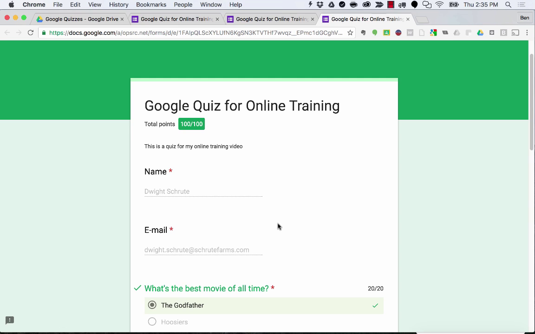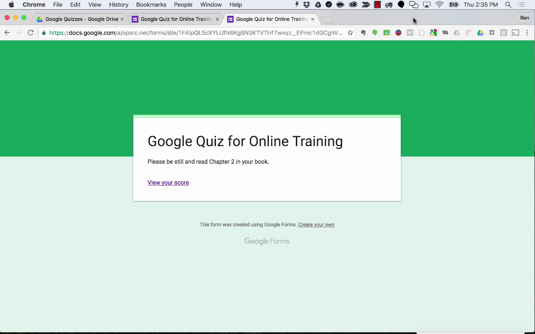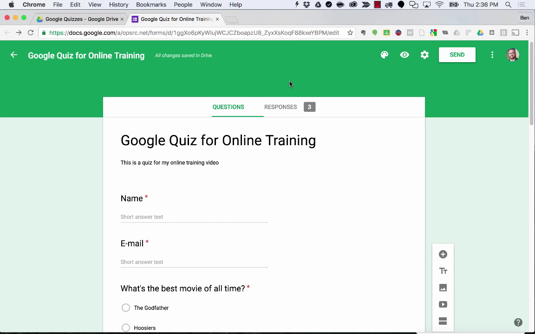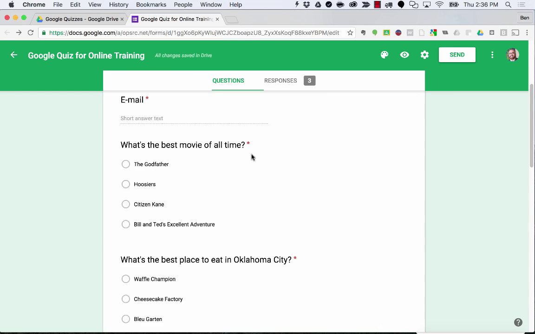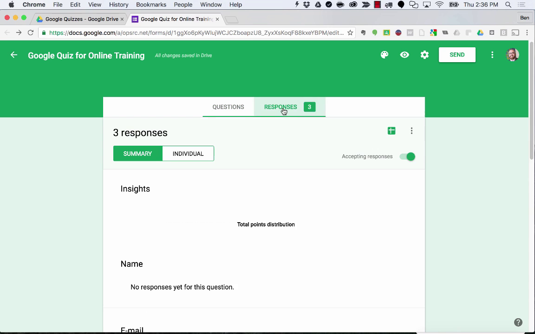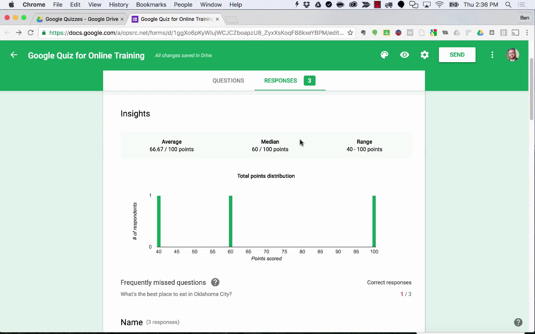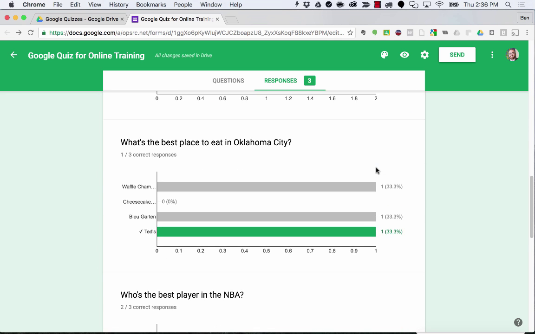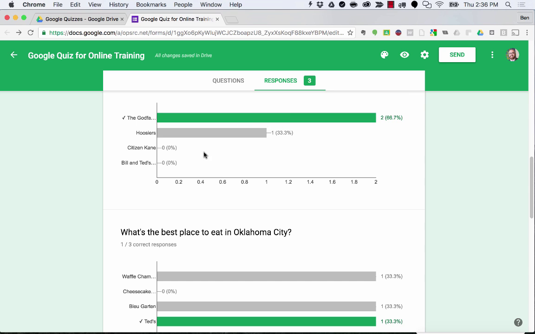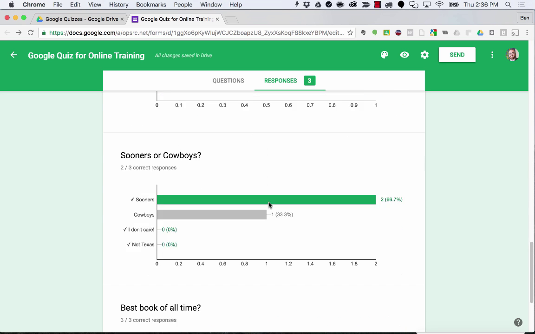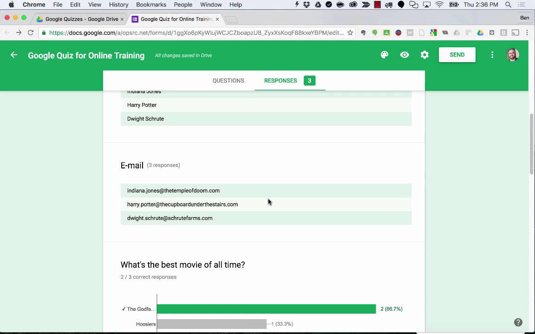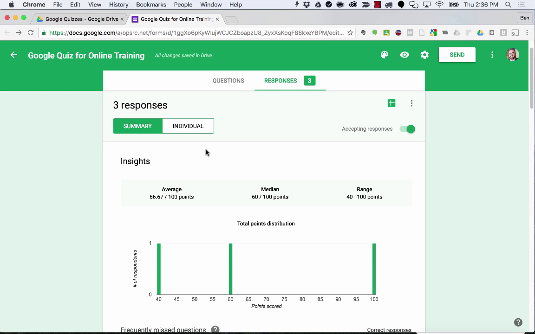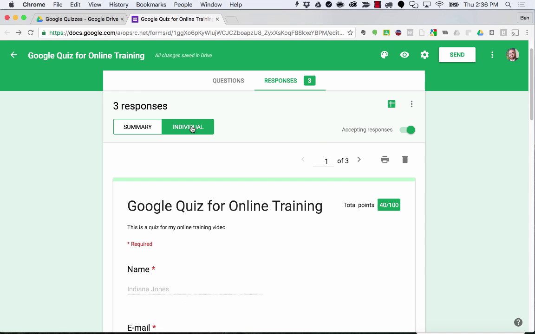So how do you now get to see the student score? I'm going to close out these quizzes that we took. And we're back here in our editing window, and you can see over here now I have 3 responses. If I look here, it's giving me an average of our students, the average score and the range. The lowest was 40, the highest was 100. I can scroll down and see on each question a quick glimpse of how the class answered. I can see that overall as a summary, or I can also see individual responses.